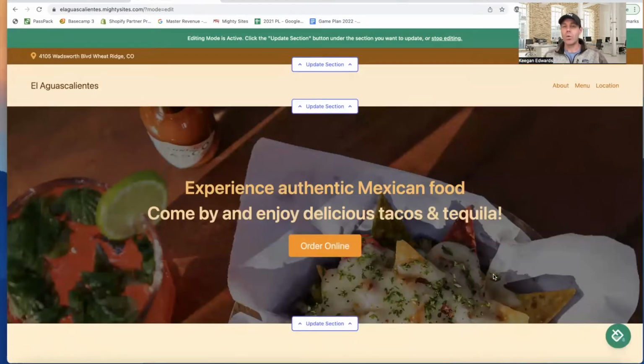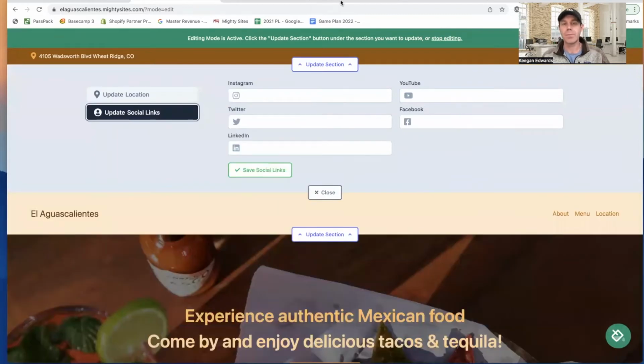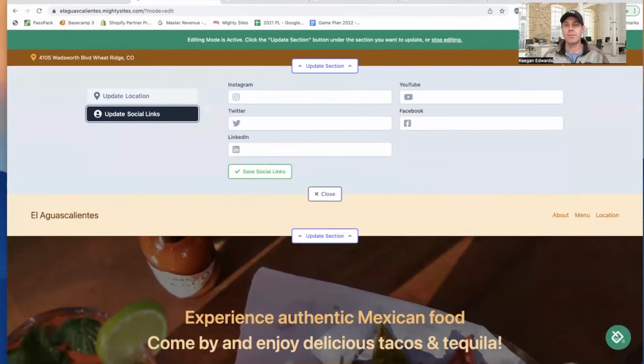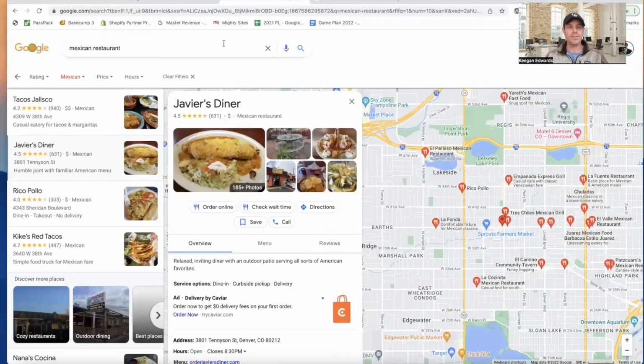And then what I can do from here is start editing different sections. So if I want to go here to update section, I know that they have a Facebook page. So I'm just going to go over here to Facebook. Let's see those search results again. I've got the tabs in the way.